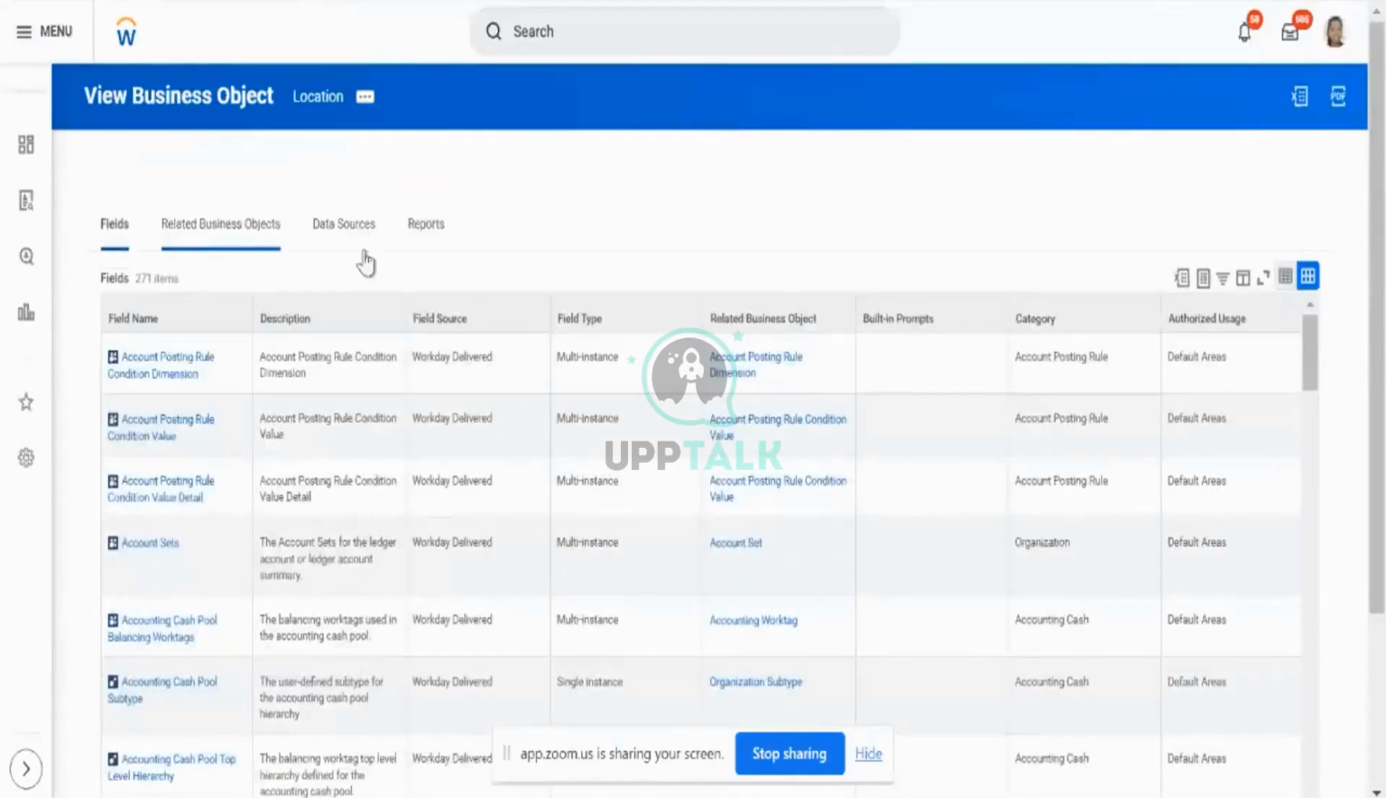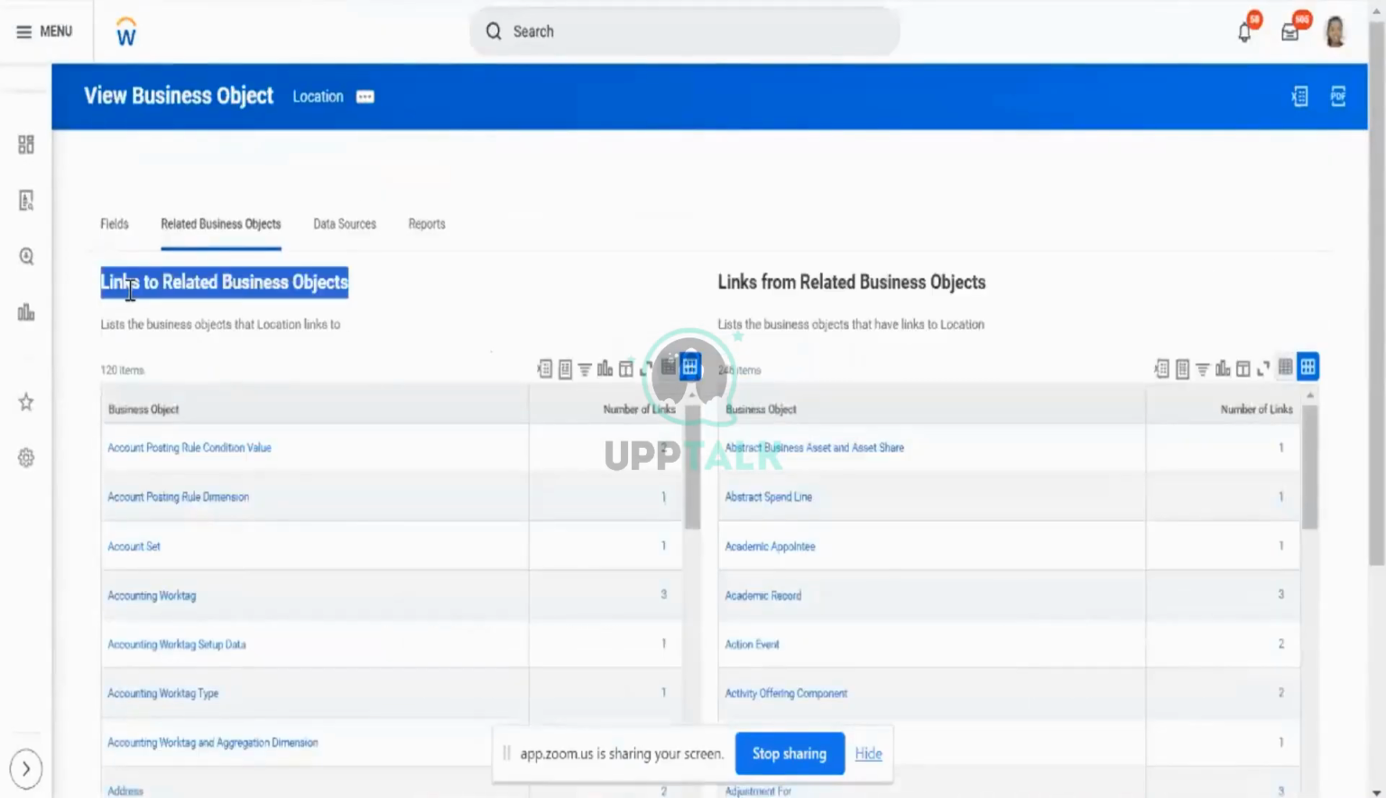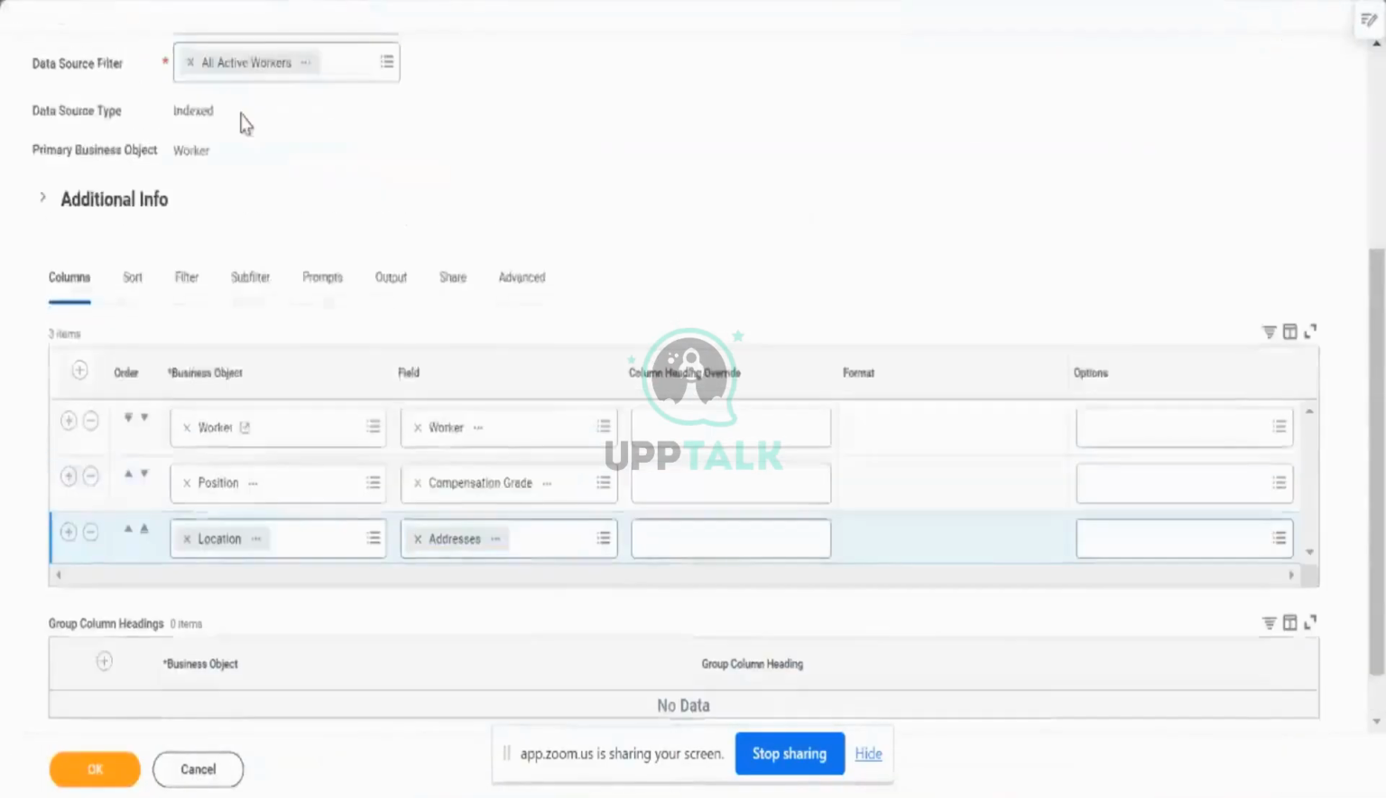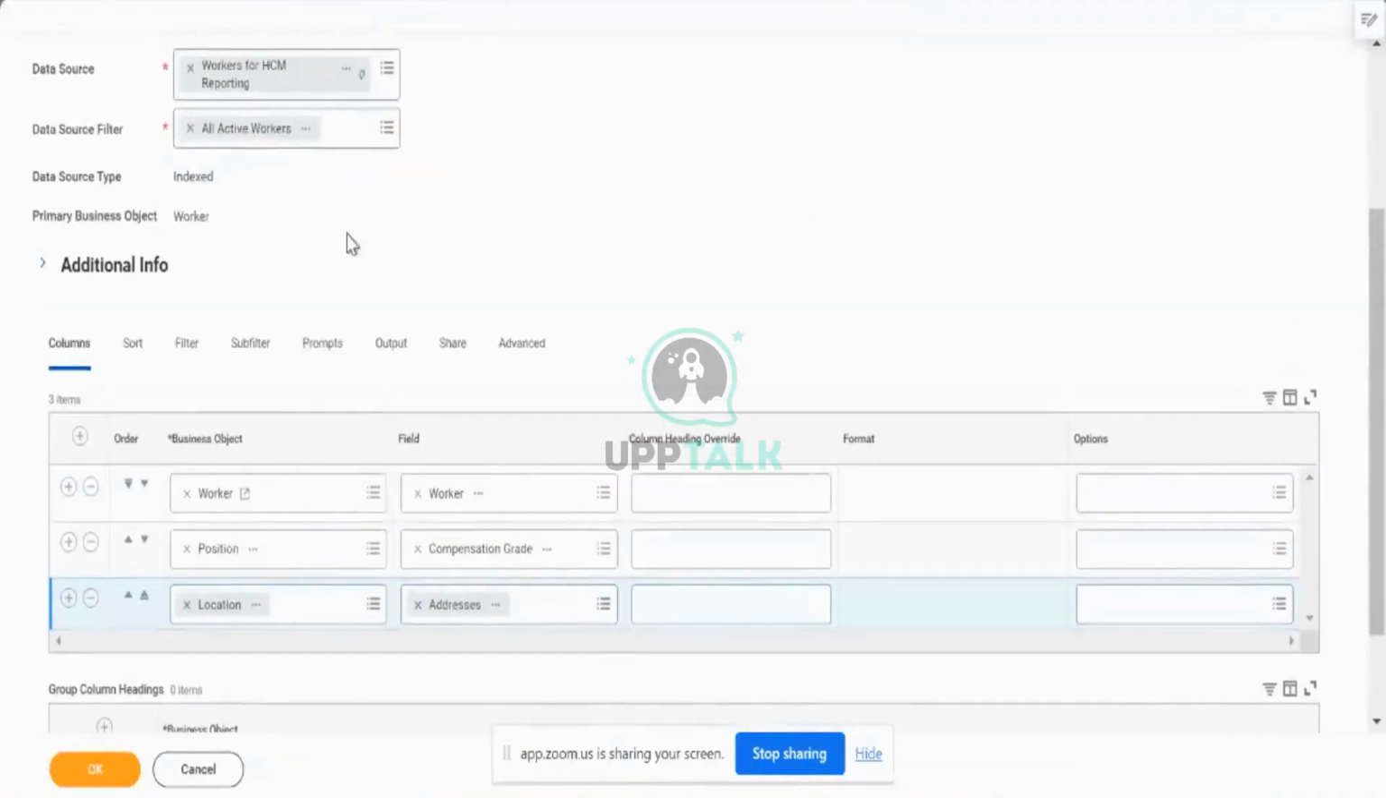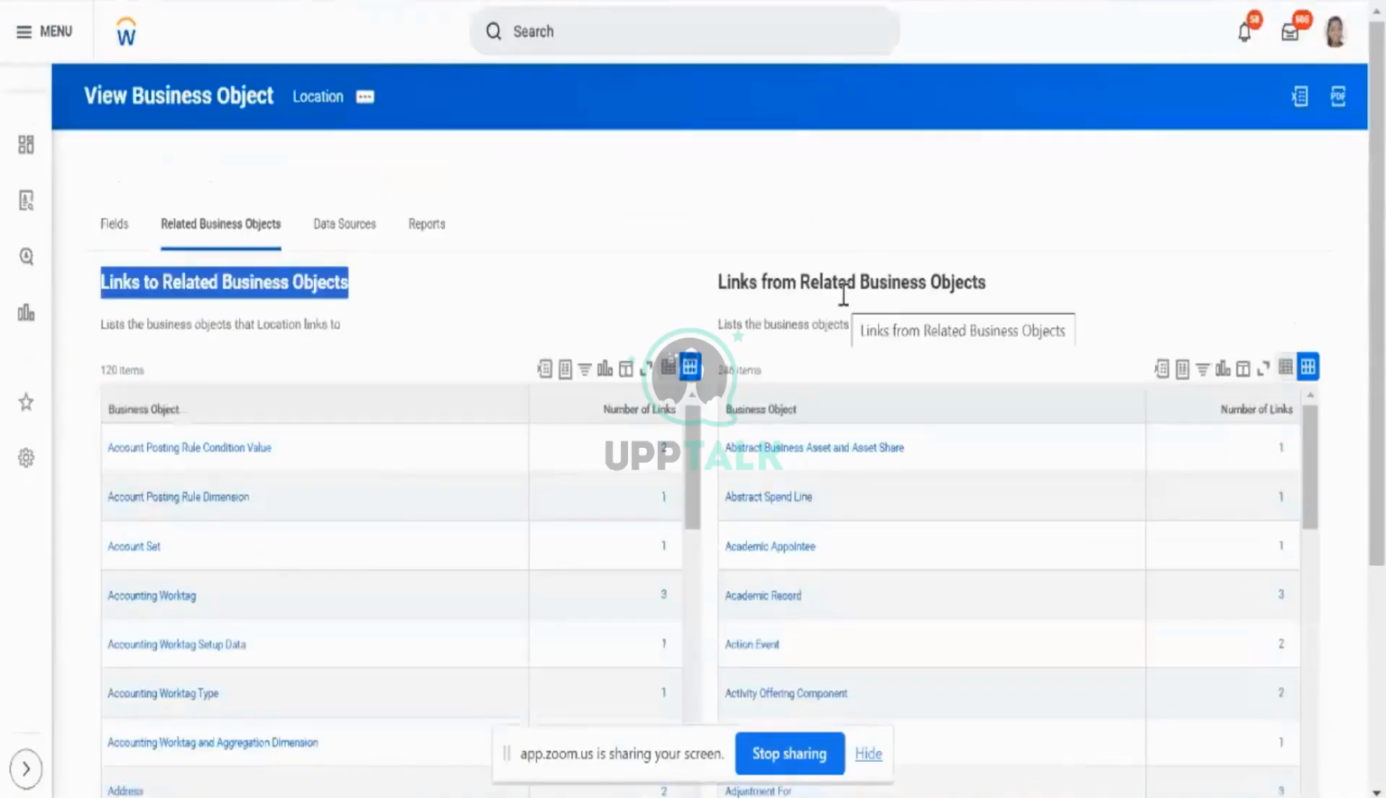And again, you can use only the links to related objects when I have my worker as the primary business object. Whereas if it is going to be the reverse, I use this links from related business object.